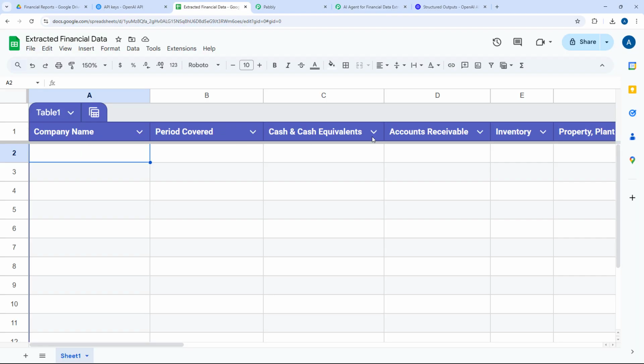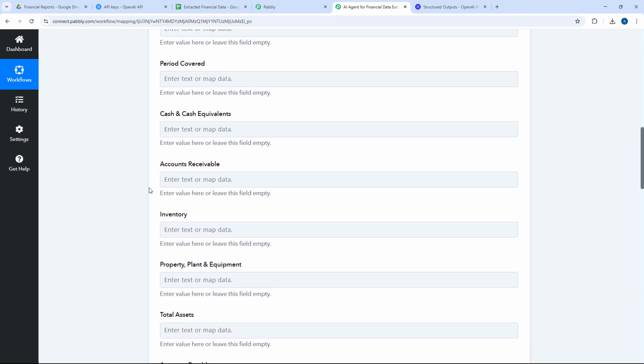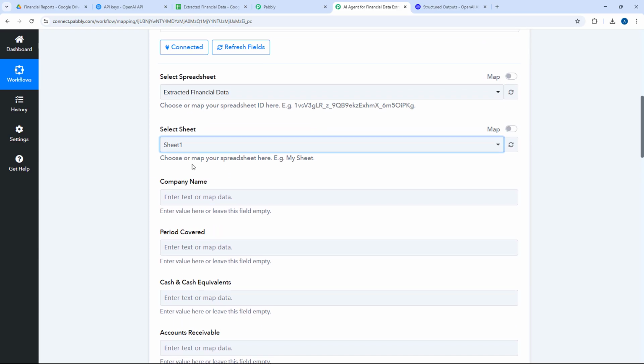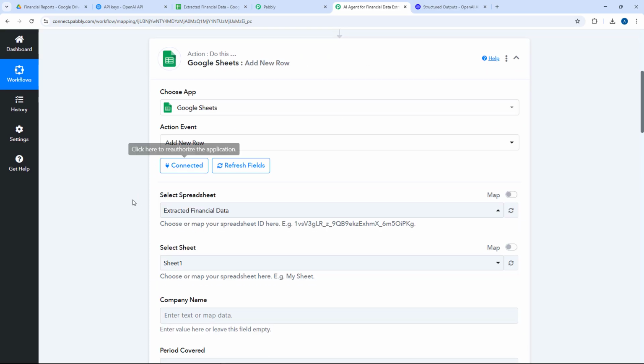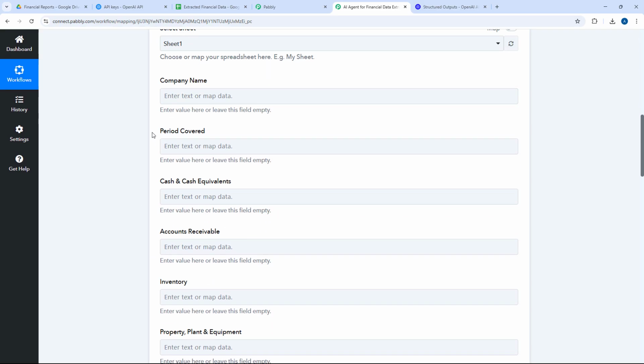Then after that, all the columns of data which we have created in this Google Sheet, you can see all of these columns as fields inside Pabbly Connect. And one by one, we have to basically add the extracted details received from OpenAI to these fields over here. And we are going to use the same process of mapping.